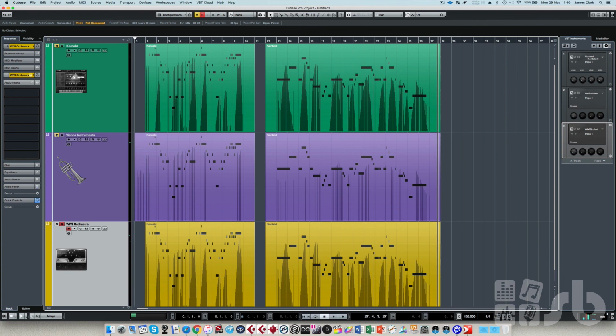And there you have it, the three cornets from Sample Modeling, Vienna Instruments and WIVI Orchestra put into a musical context to let you make up your mind which one you think works best.